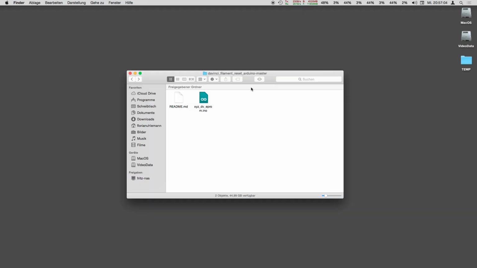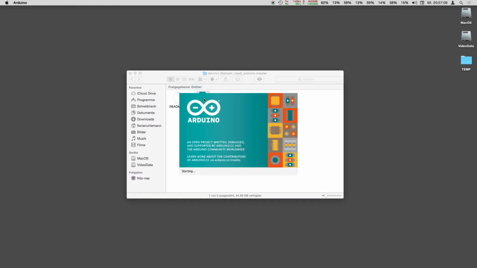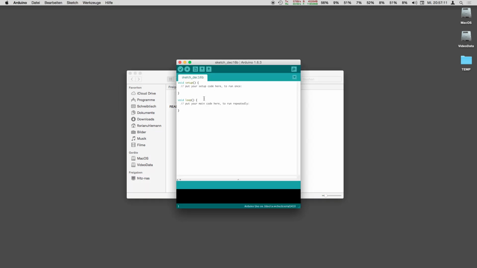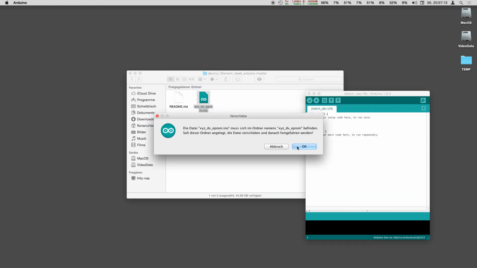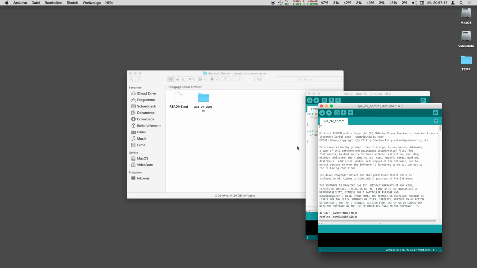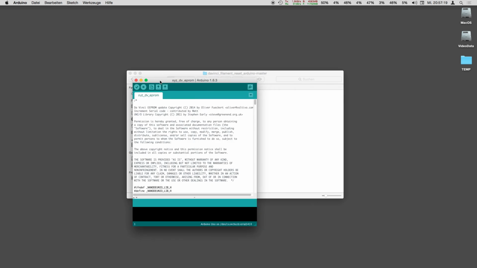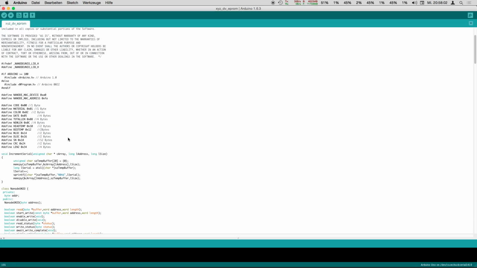Then we're going to open up the zip file, and there you will find an .ino file, which you can open with the Arduino IDE. It's going to ask to move the .ino file to a new folder. We're going to hit yes. The code is pretty much ready to run.